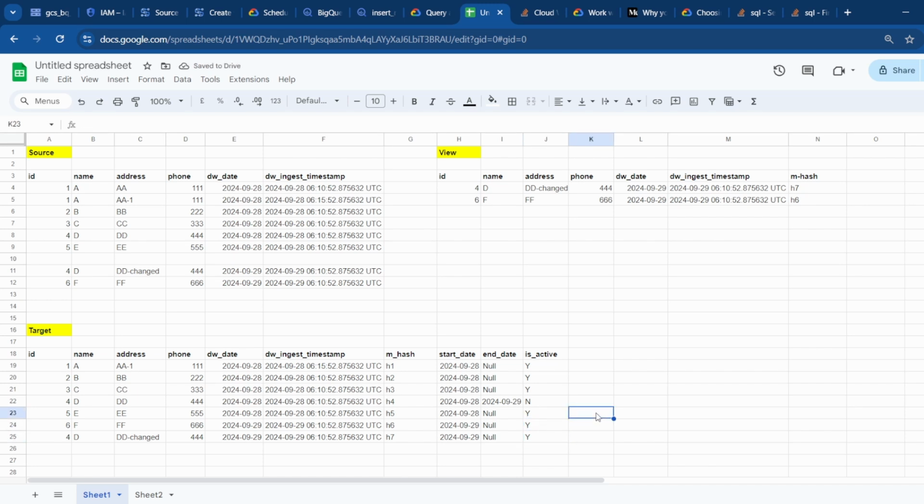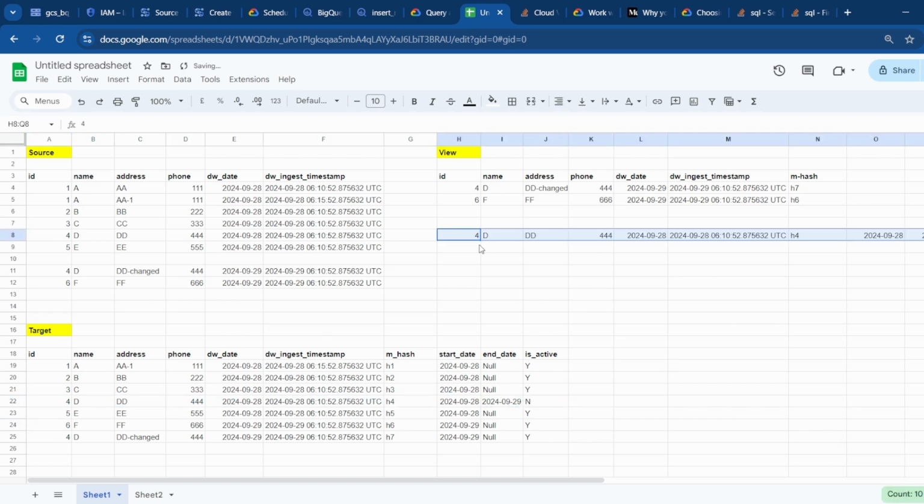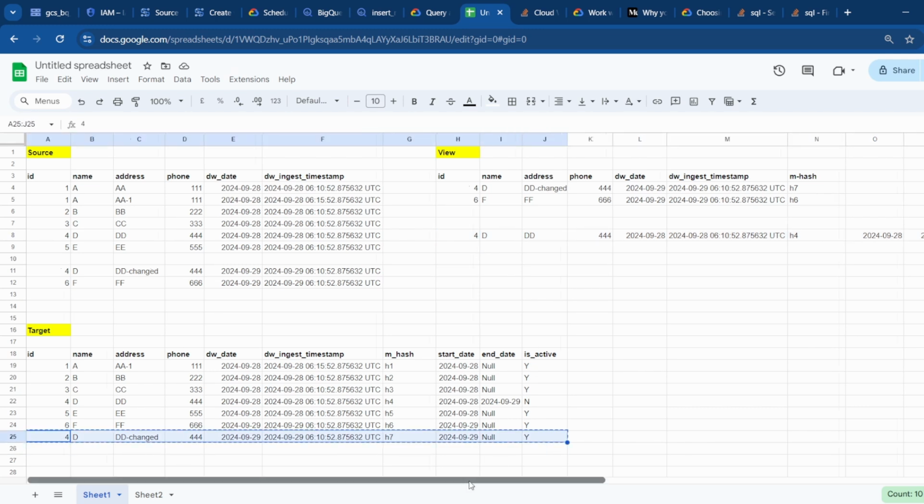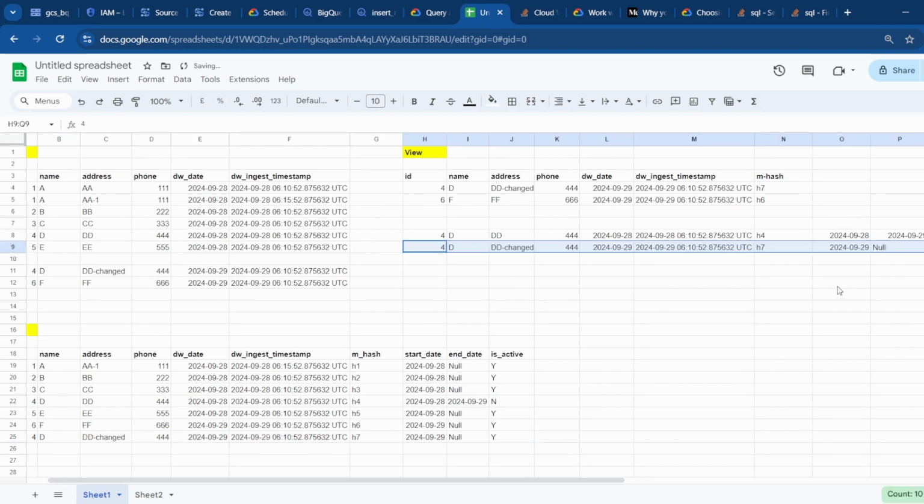Now I was talking about the maintaining of history. If you see the id number 4, and someone asks you to give the history of id number 4, you can say that id number 4 was first seen on 28. It was yes. So here this is the start and end date.